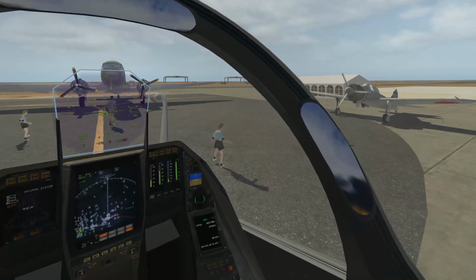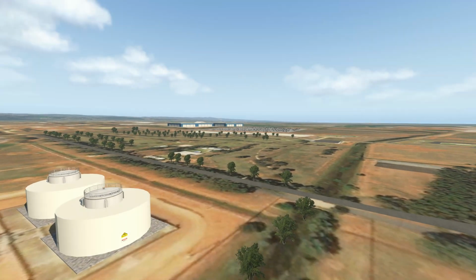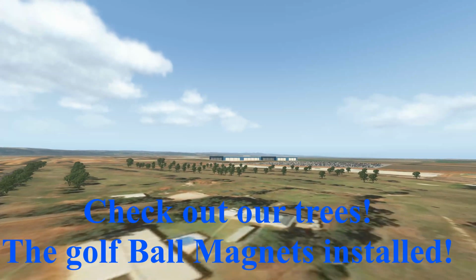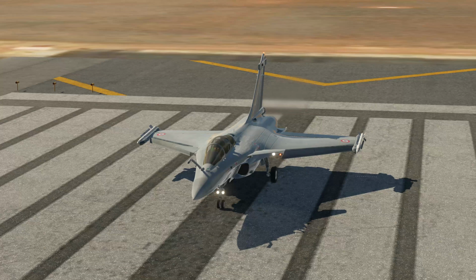It's not bad. You can take as much time as you like, and you could add a lot more objects and things. You certainly could spend hours doing it. Let's have a quick fly across the trees here. Yes, we've installed the ball magnets, so if you hit a ball down there, they will go straight to the tree. And here we are in the RAAF.